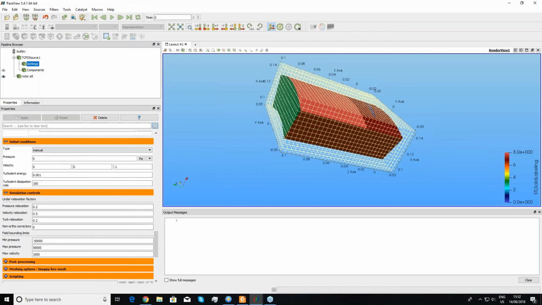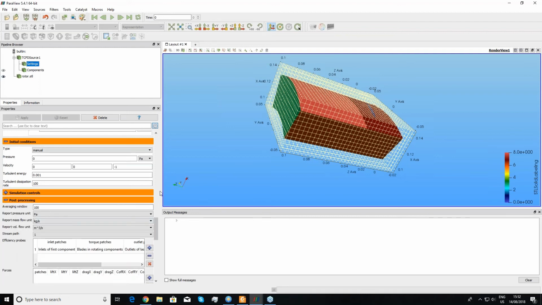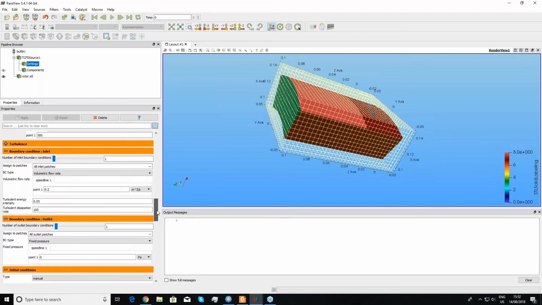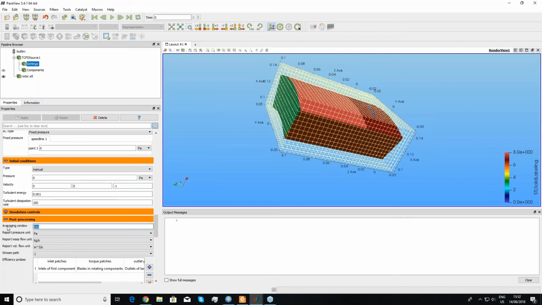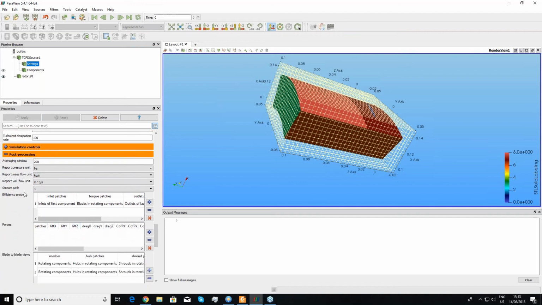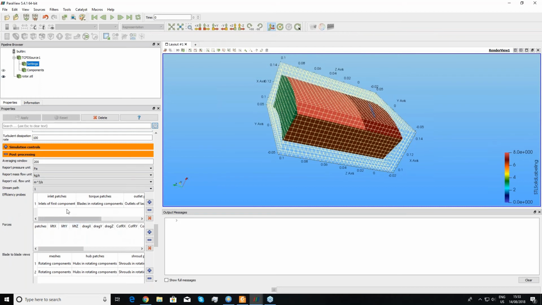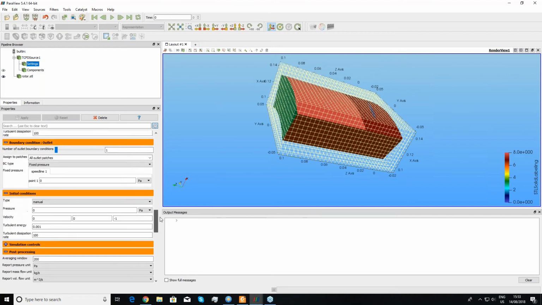All right, simulation control, some advanced solver parameters like bounding values and relaxation factors, and post-processing, which is important. So the averaging window is the window over which the solution is averaged, and in this window the convergence check works. I will set it to 200 pascals. You can check your favorite units, which will appear at the end of the simulation in the reports. Efficiency probes, so from which part of your geometry you would like to evaluate the results. So what is the inlet? Here it is really simple, but if you have more components, you can check which parts will be used for generating all the quantities and evaluating efficiency and other quantities.